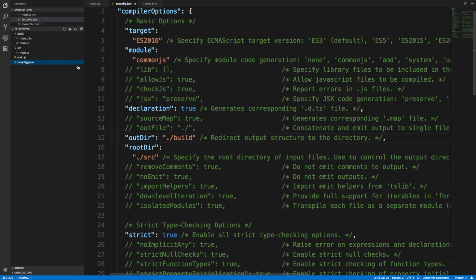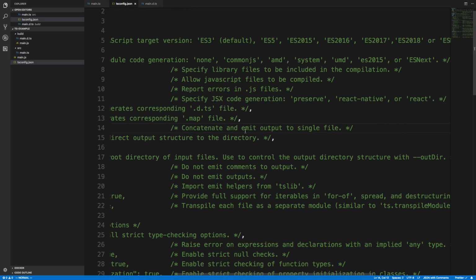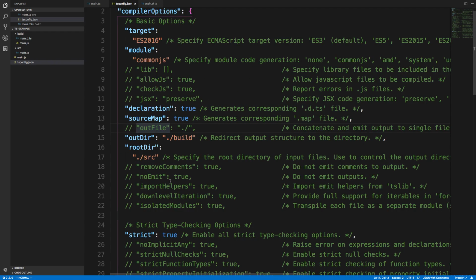Okay, the other thing is source maps. Usually I turn that on, and that's just for errors usually. And outFile, I don't really know what that is. I haven't really used it. Concatenate and emit output to single file. Looks like it's for combining them all into one.